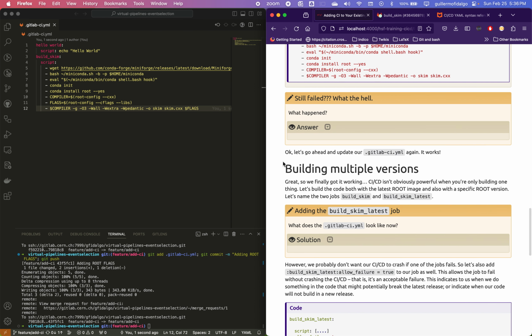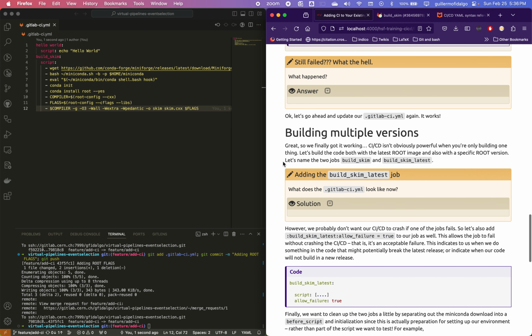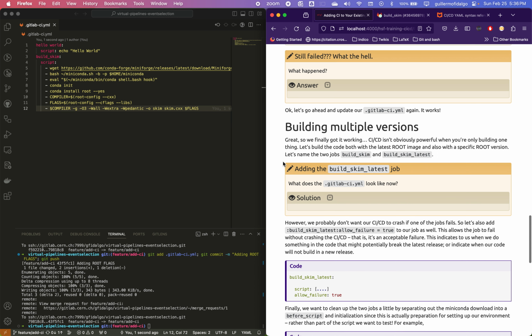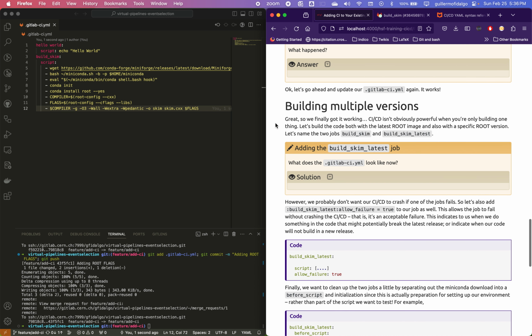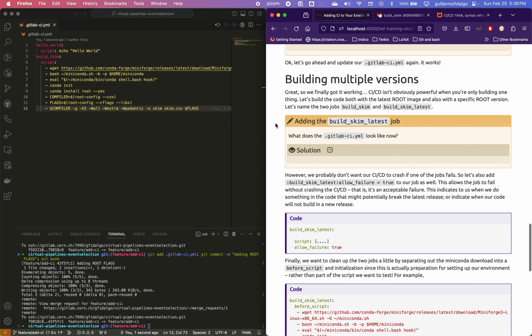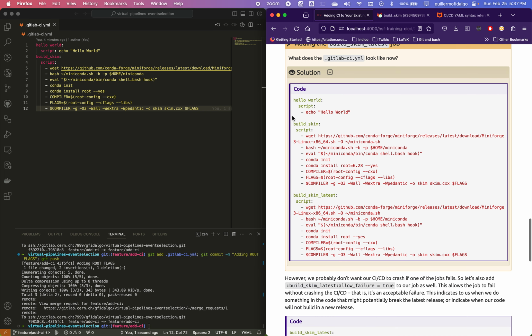So another thing that we can do is to really take advantage and leverage the power of CI, running multiple jobs in parallel, as is the default behavior of the CI. And so we can actually test out that this code also runs for different versions of root. For that, let's just look at the solution here, and I'm just going to copy and paste what we have here. So the entire thing.